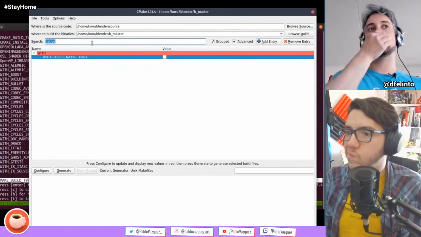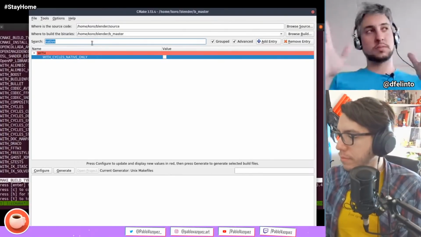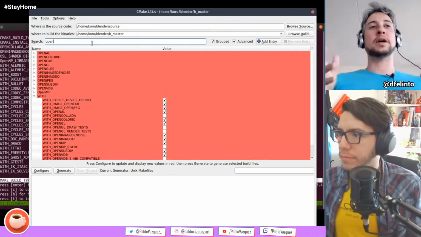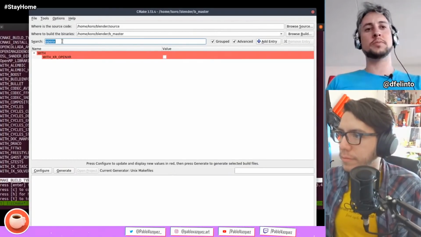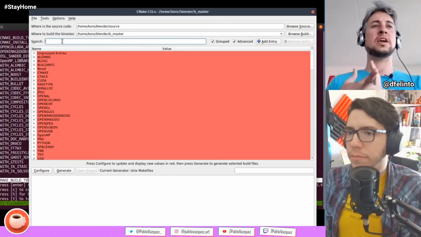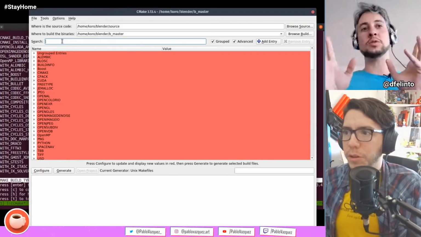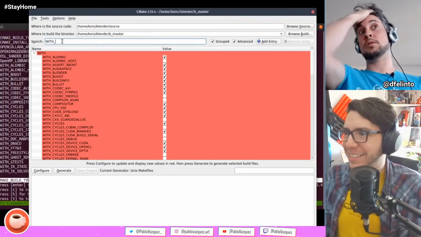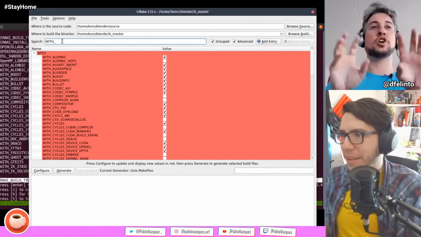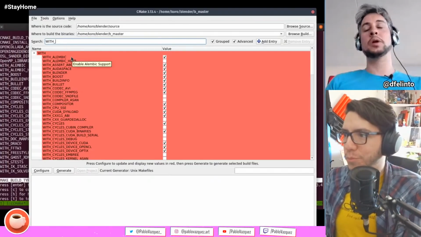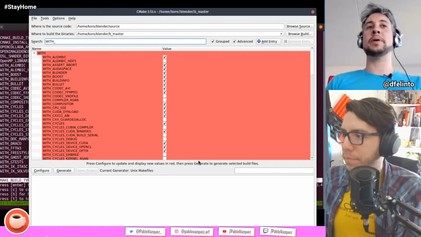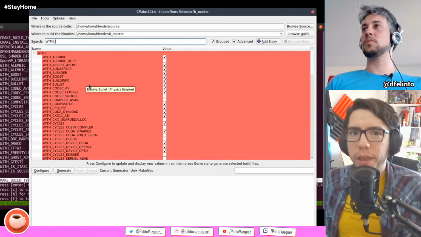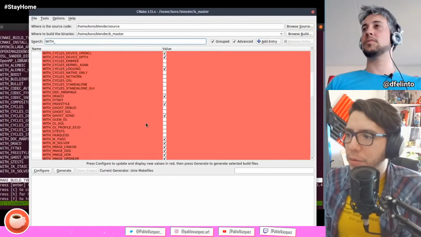Cycles is built with optimized mathematical functions for different kinds of processors: SSE2, SSE3, AVX. I don't know exactly what those mean, but I know the names. It takes time to build every single one of them, the kernels for every single shader. So this is a way to build only the bare minimum ones. Also, if you search for WITH_, you're going to find the most interesting ones.